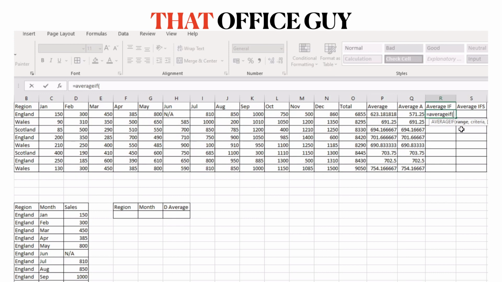The first part is the range, which is the criteria range. So in this example, I'm going to average out all the sales by the region. So we're going to select the entire region, hit comma, and the criteria will be England or B2.